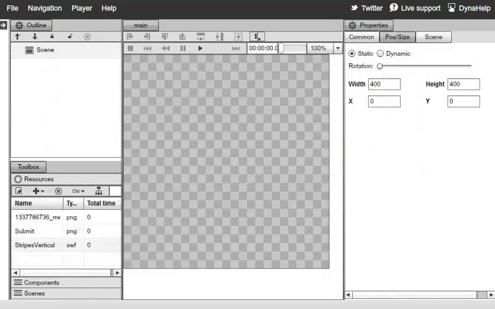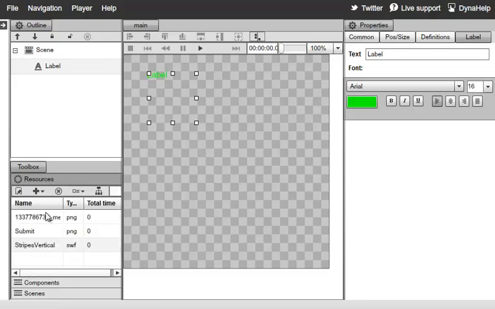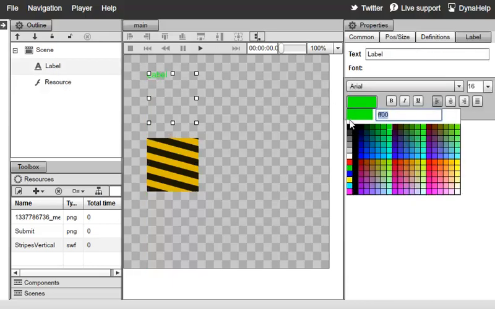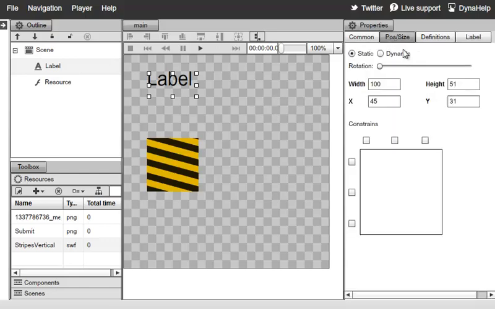One of the really cool things you can do with scenes is use animation. So let's go ahead and drag over a label component, and also we'll drag another resource, and we'll apply animation to these. The first thing we'll do is just change the fonts and the colors. And let's say that we wanted this label to actually fly into the scene. So we're going to go to its position and size and set a dynamic effect.